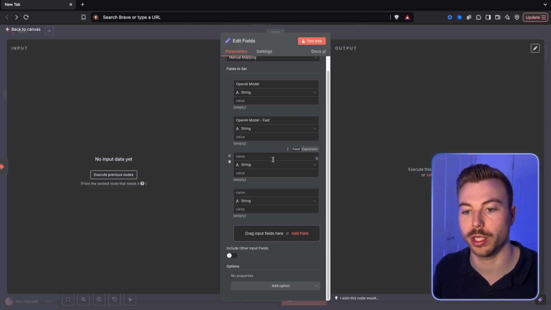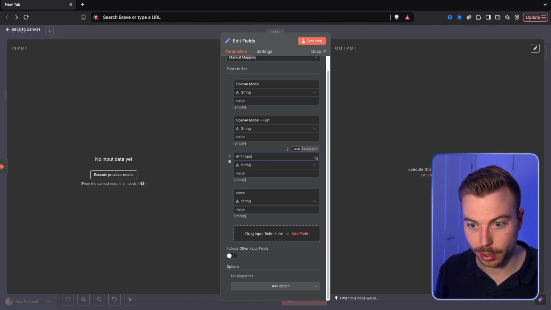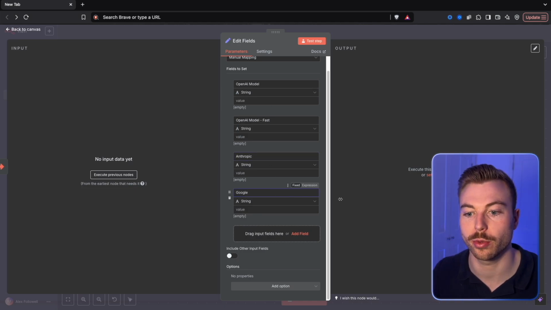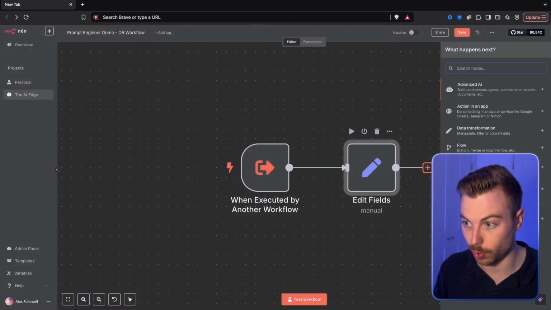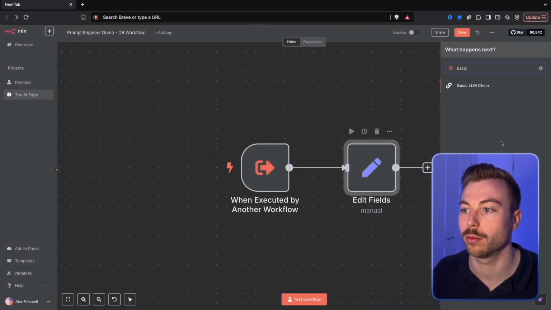as well as O3 Mini. We could do Anthropic, and then we could do Google. So now we've got the option to add all of these in. But how do we know what the different variables or values are? What we'll do is come through and do our basic LLM chain.